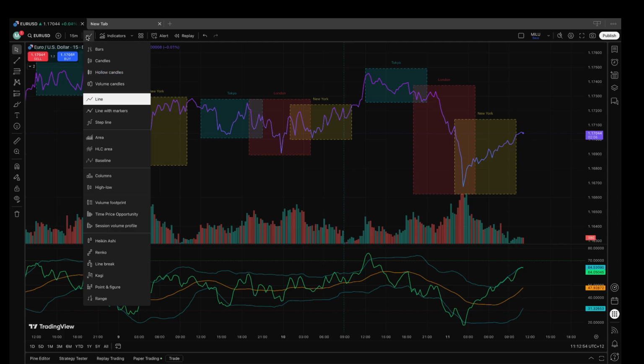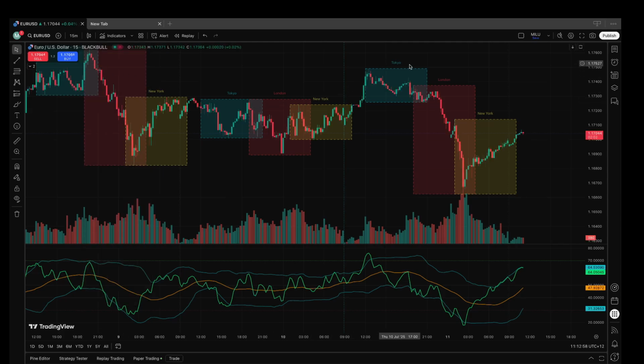So we're going to use a combination of things. We're going to use these market sessions to know exactly the right timing for when we expect the move to happen, and the timing is generally towards the late end of the Tokyo session into the London session.